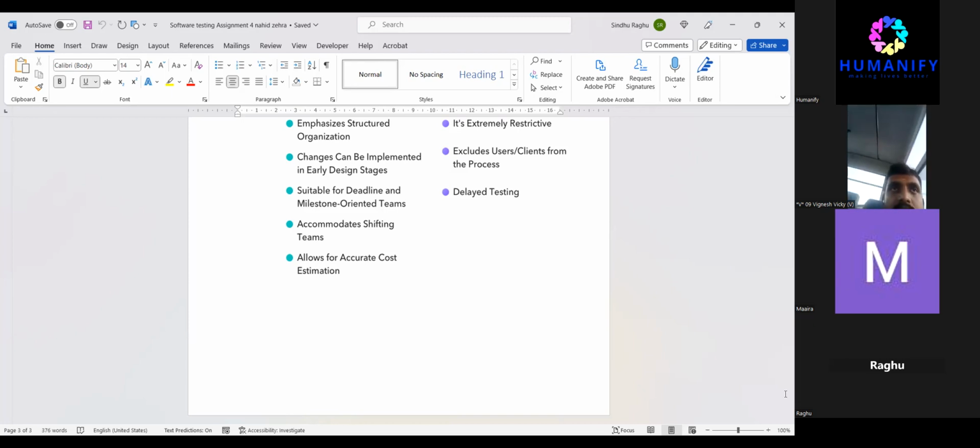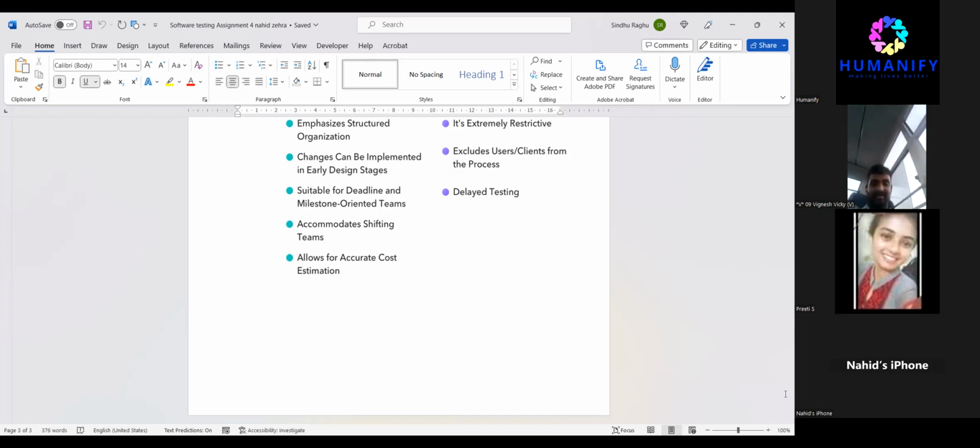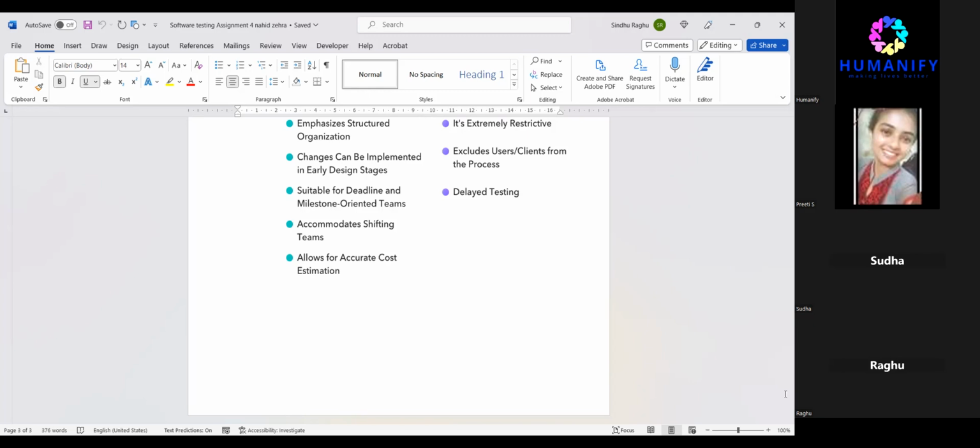Working without any bugs. Functionality of a software program. Reduce development cost and improve performance. We are checking the performance. Performance is one of the factors, like we discussed, that comes under non-functional testing.